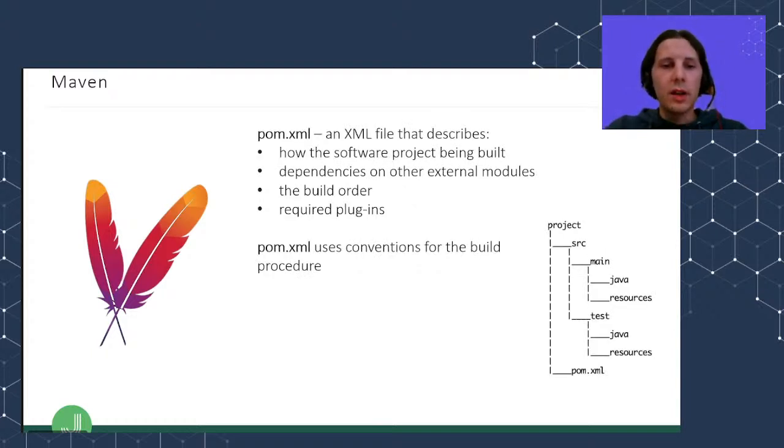Okay, as I said earlier, ant doesn't impose any restrictions on the structure of the folders. So you can place your classes wherever you like. Maven, on the other hand, introduces a default project structure.